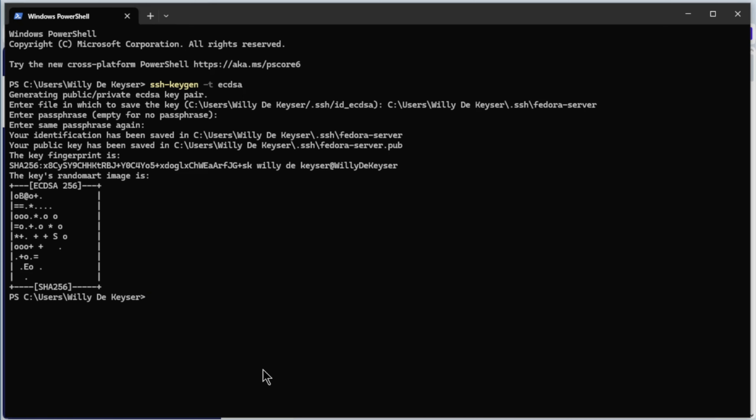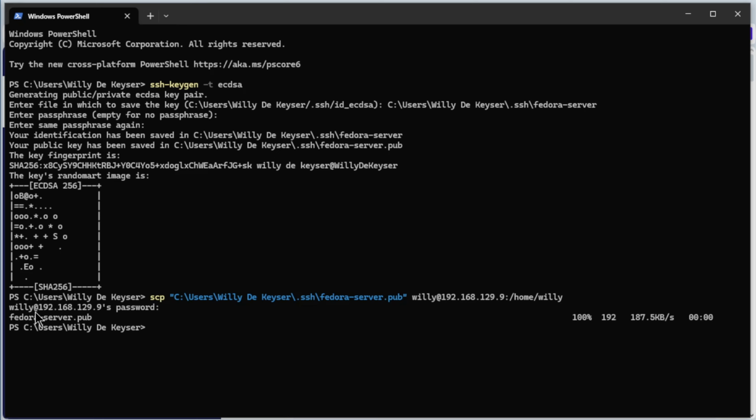We are back on the command line and can copy the public key to our Fedora Server with the command scp, the path from the public key, username, IP address, and the path from our home directory. Enter, password, because we want to log in to our server. Enter, and you see we copied the public key to our server.